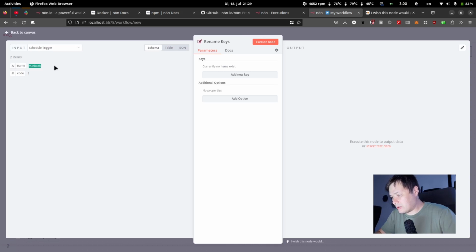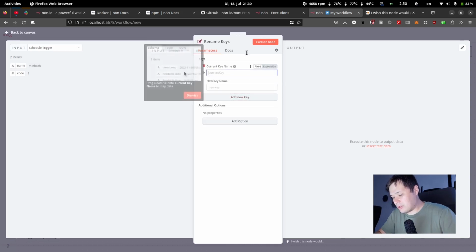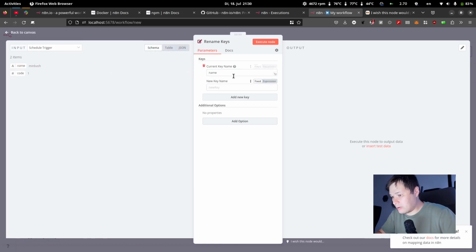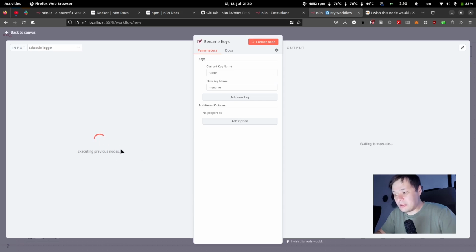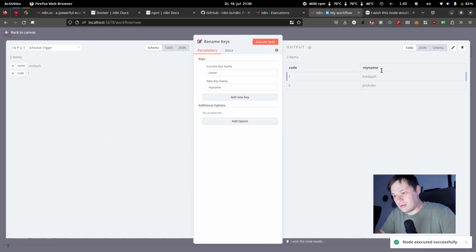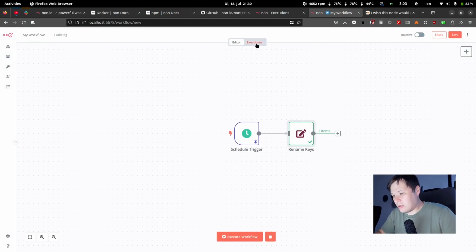So I can basically add a new key, I guess. Oh, so I can do it like this. Nice. And I can rename it to my name, right? So it automatically executes previous nodes. Makes sense. So this is a no-code solution for techies. I'm not sure. Is there any codification of this?